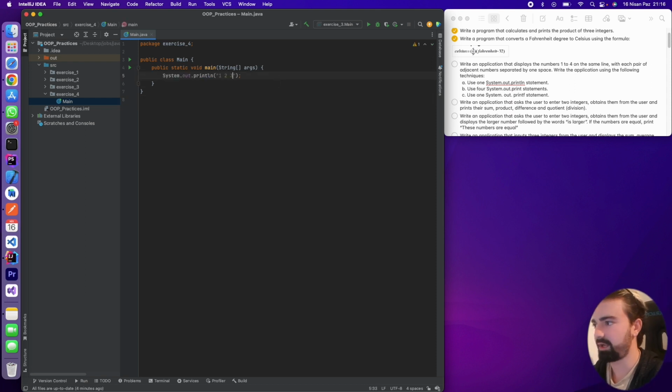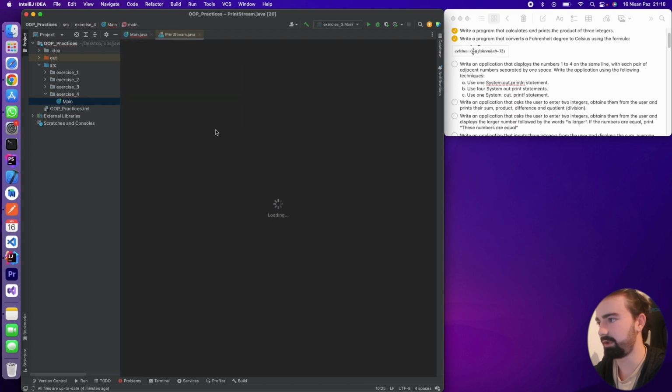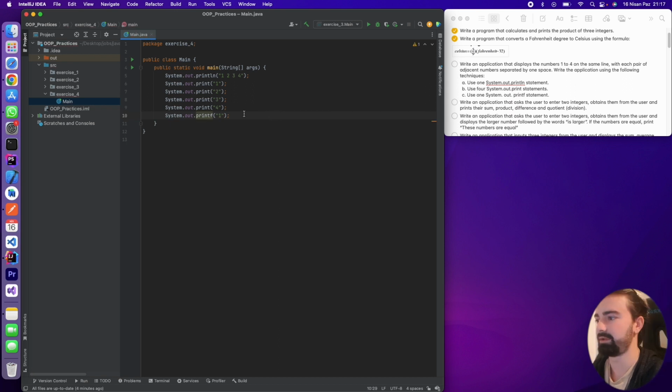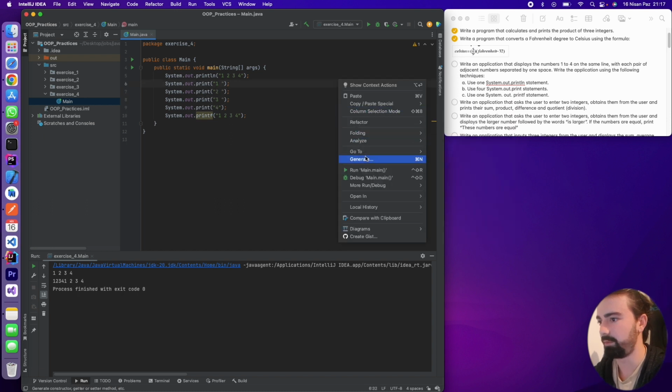So let me just see, is it possible to make it like this? Use 1 System.out.println statement, use 4 System.out.print statements. It's interesting, I'm not quite sure what the reason is that they put it in that kind of thing. So let me check this. Takes a string and object. I just want to see what the result was, what the solution was. Okay, so numbers 1 to 4 on the same line, and each pair of adjacent numbers separated by one space. Okay, that's how it should work.